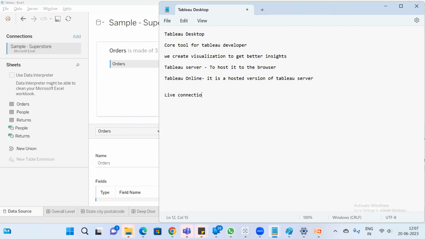So live connection, which is directly connected to the database. Whatever changes happen in the database will appear in the dashboard. An extract connection is a snapshot of data.